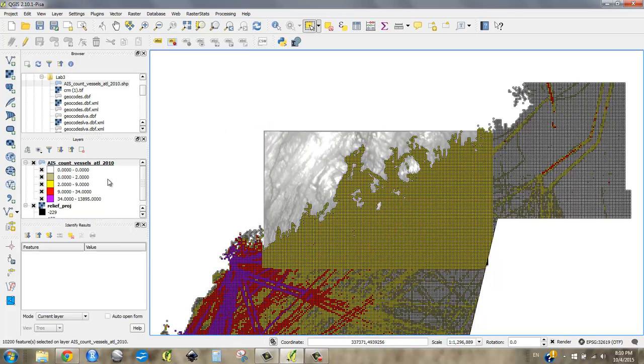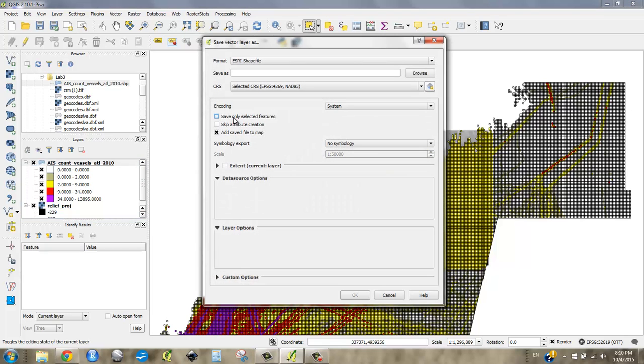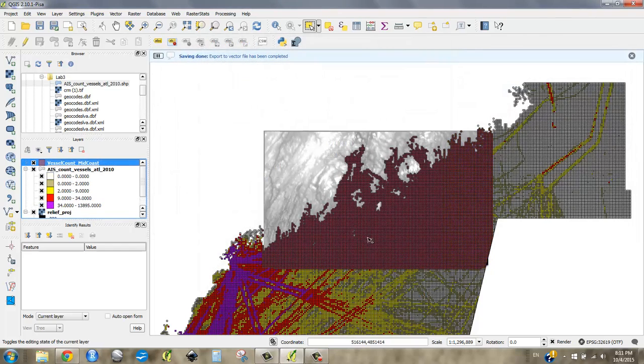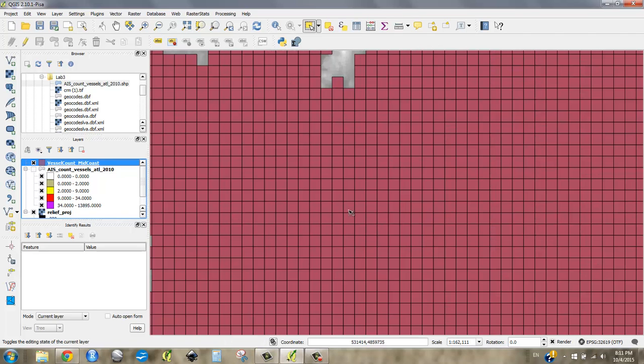And there we go. And I'm going to right click again, right clicking the layer and saying save as, and I'm only saving the selected features as a shapefile, and I'm going to save it under lab 3, and I'm going to call this vessel count mid-coast. All right, and there's our new file. And as you can see, the default symbology for all the shapefiles is just a random color with a black border around the fill.